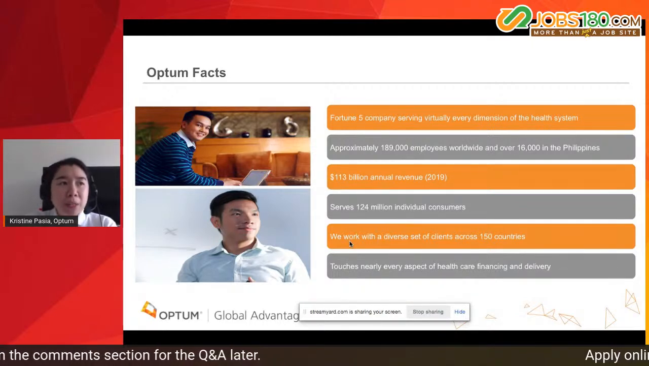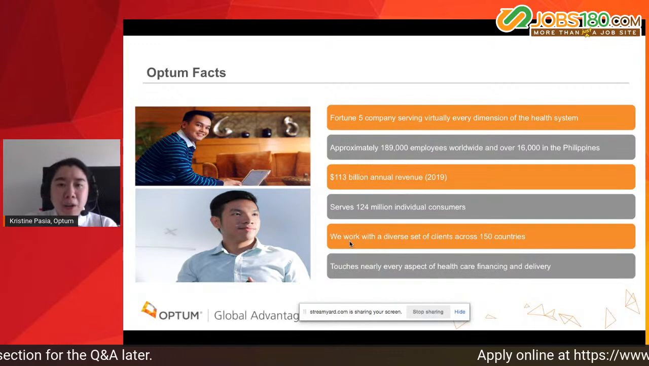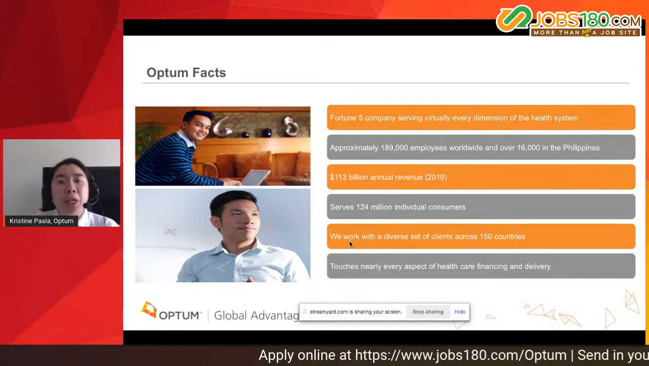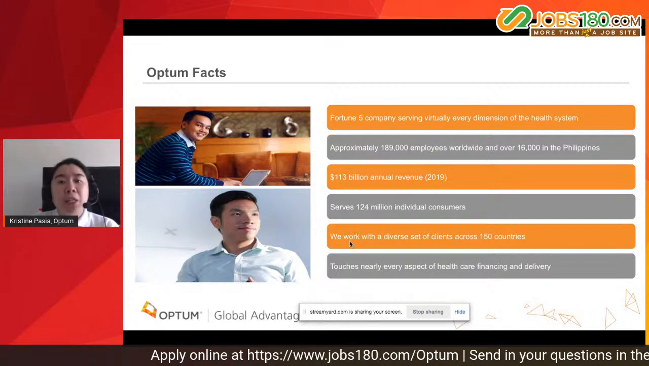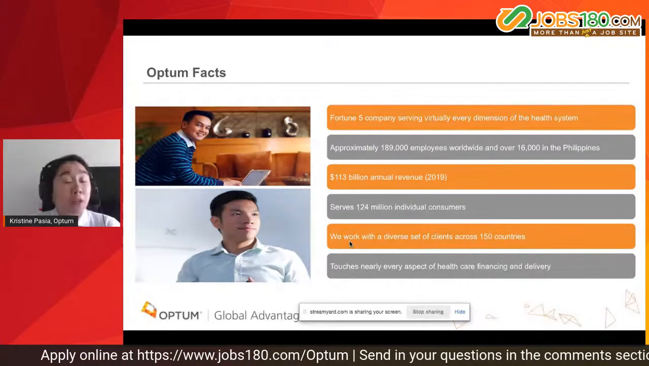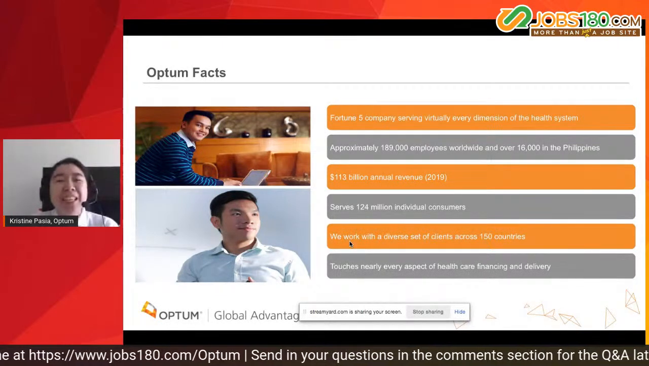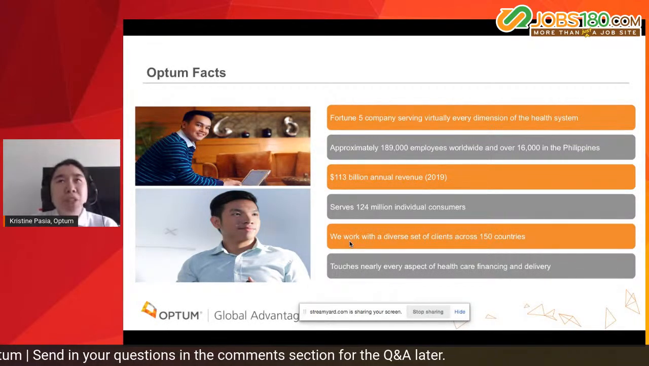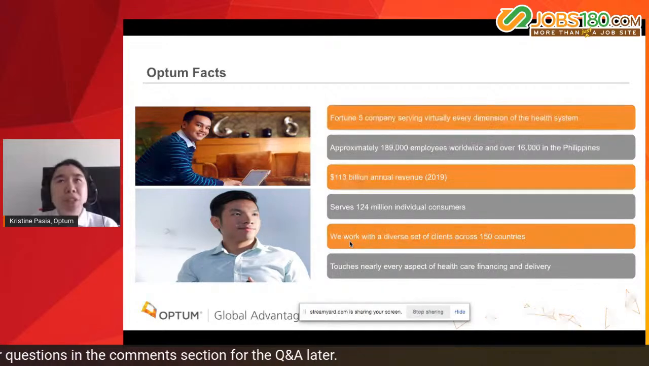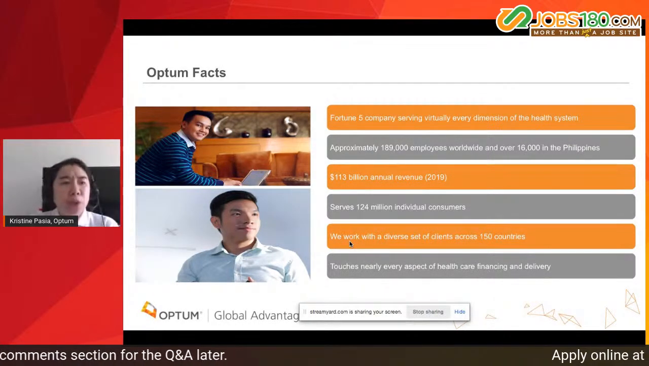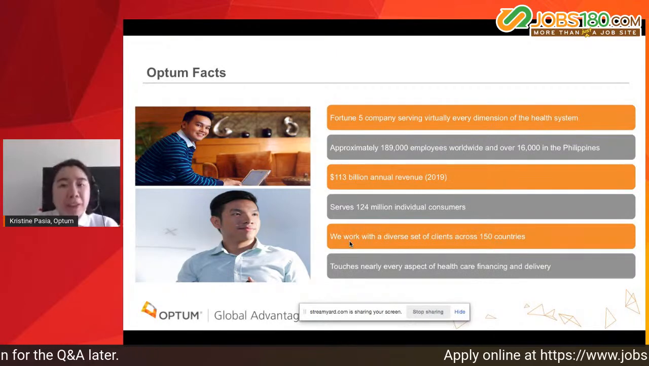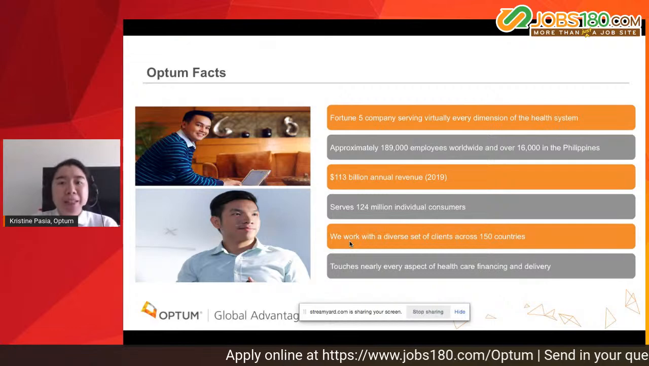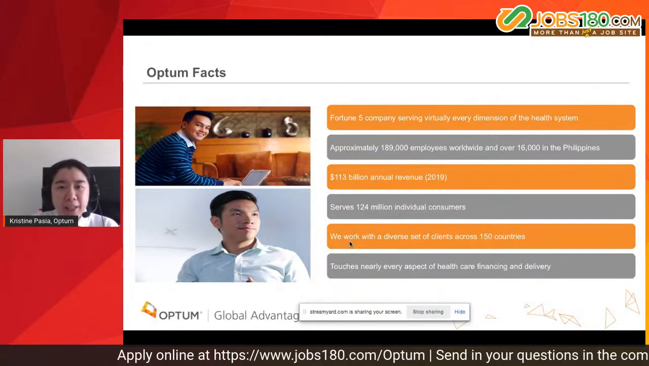So locally, you can compare us to one of your healthcare providers or healthcare insurance companies, maybe of your parents, or maybe if you have already healthcare insurance. So examples would be MaxiCare or IntelliCare, even PhilHealth actually. But that's more government. We're a private company. So MaxiCare and IntelliCare would be the best example. But definitely we are much bigger in scale and much more global.